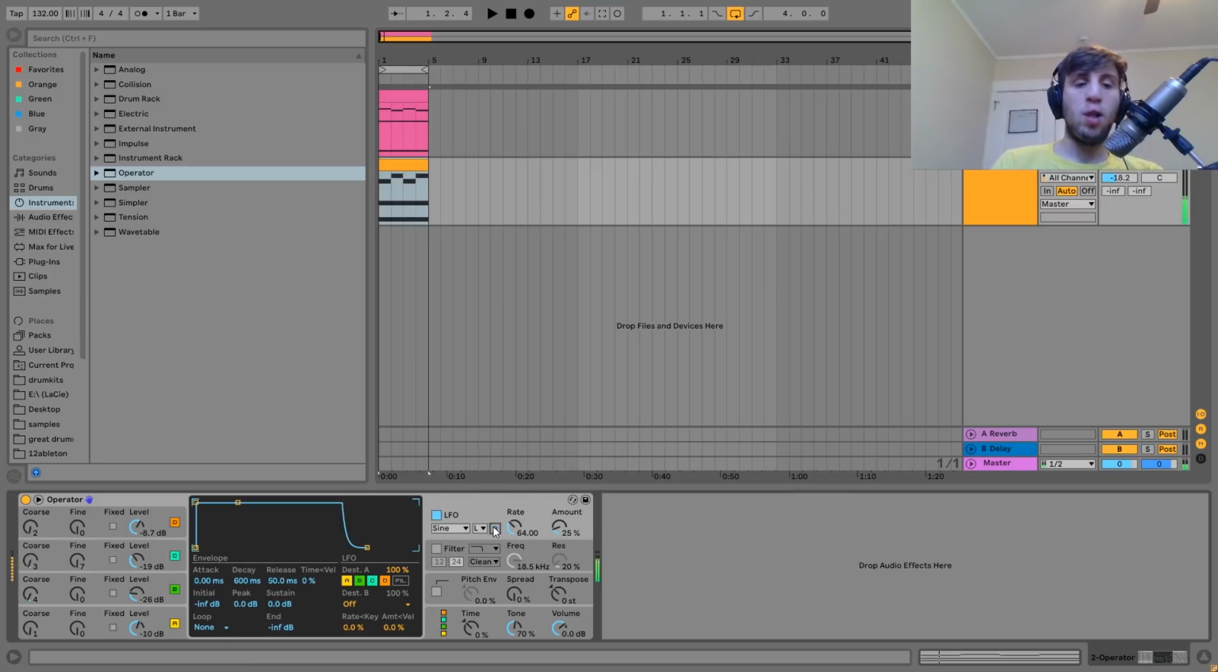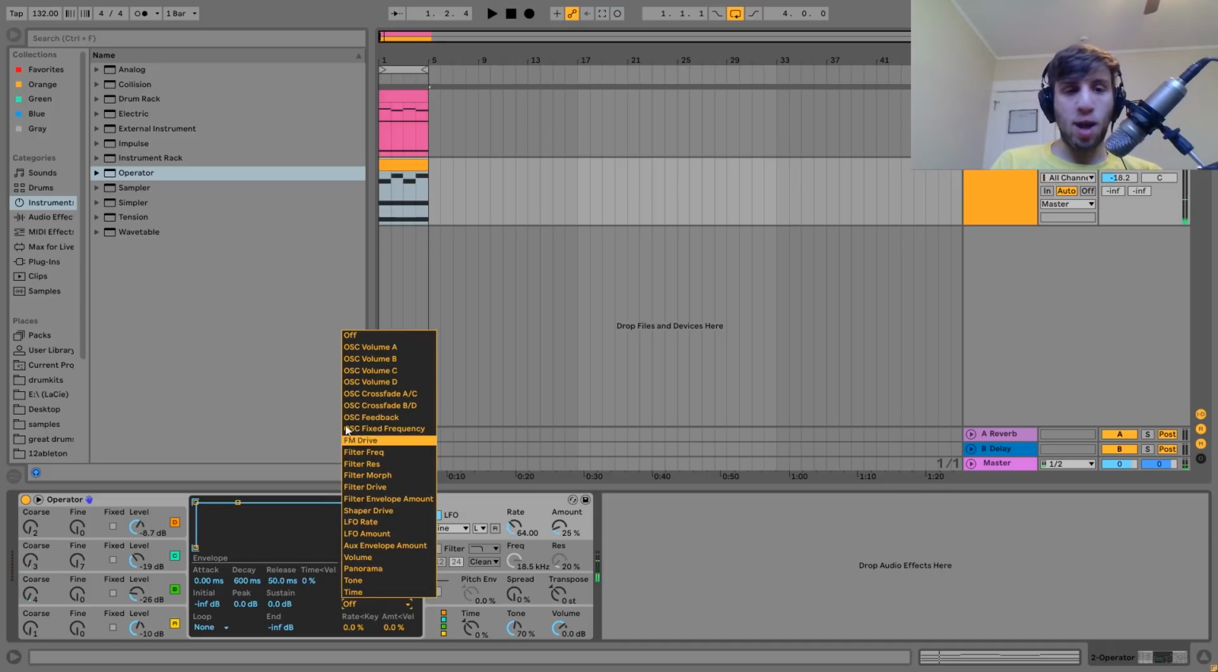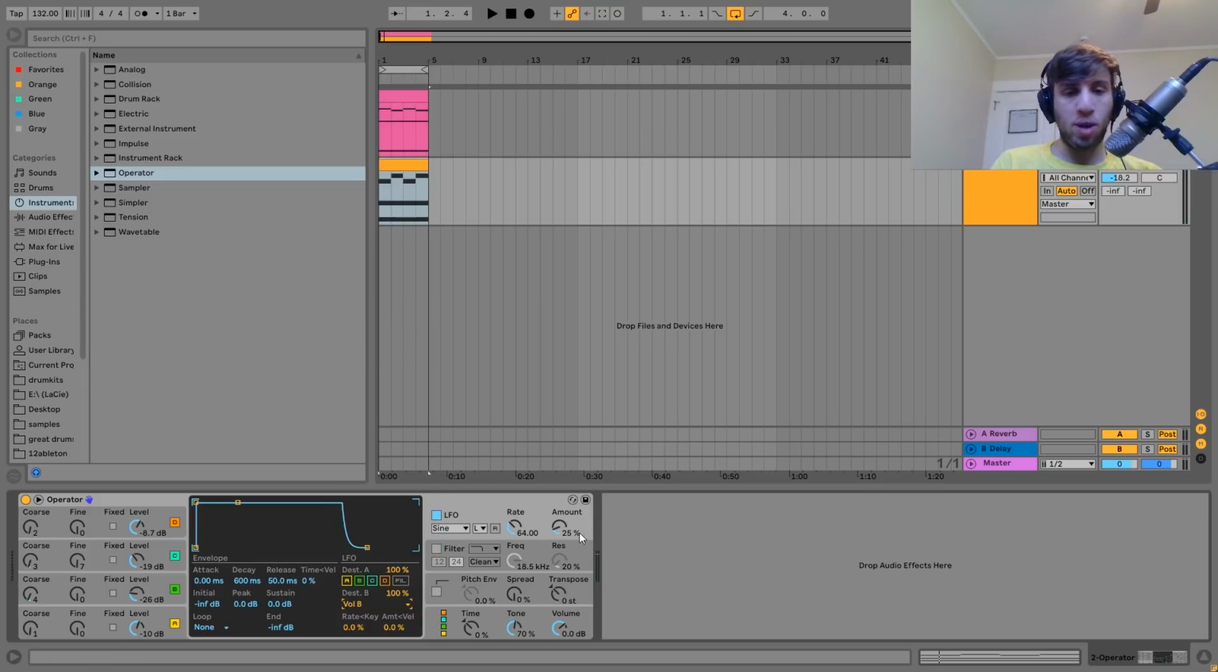If I turn off the re-trigger, there we go. Now it'll go from anywhere. So it's a good way to make it feel more alive when you turn that off. And I'm going to put this on the volume of oscillator B.